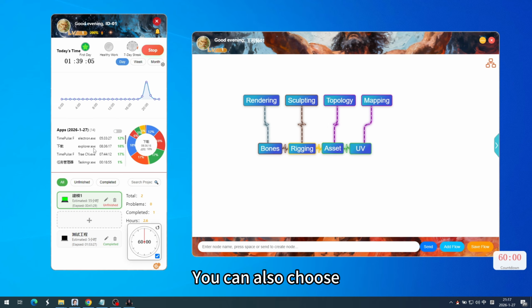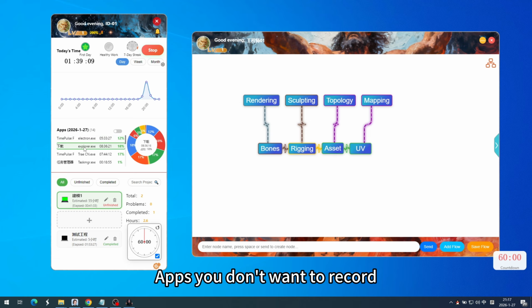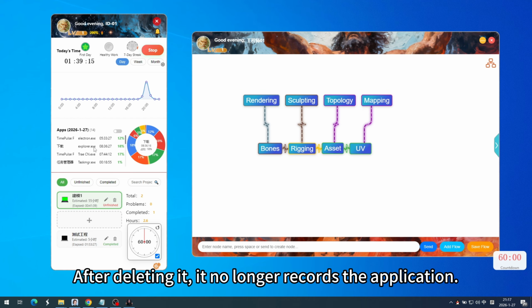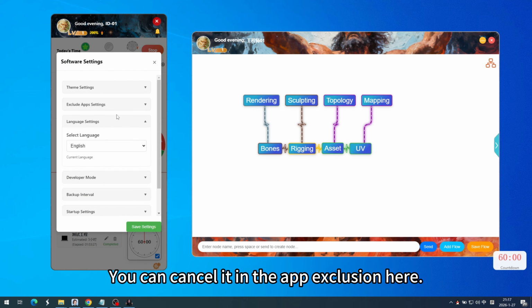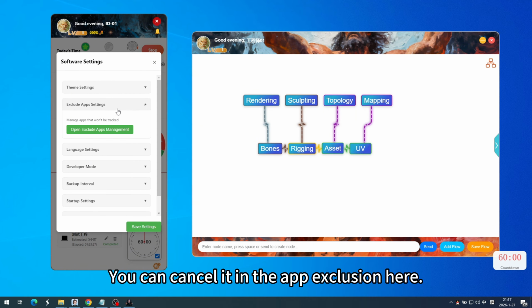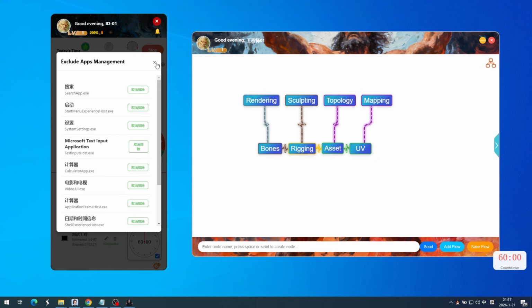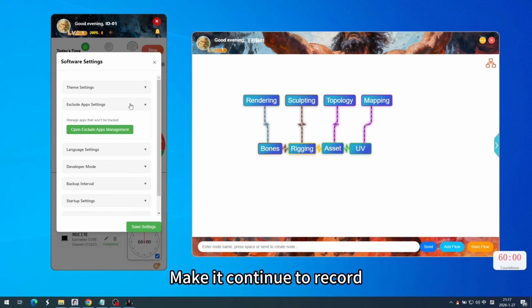You can also choose apps you don't want to record. Press delete to delete it. After deleting it, it no longer records the application. You can cancel it in the app exclusion here, to make it continue to record.